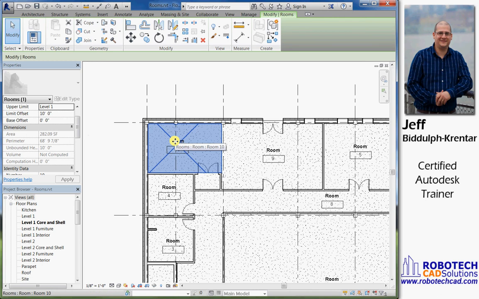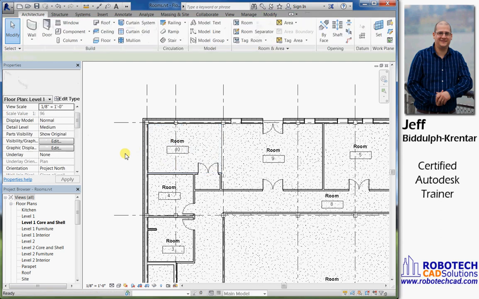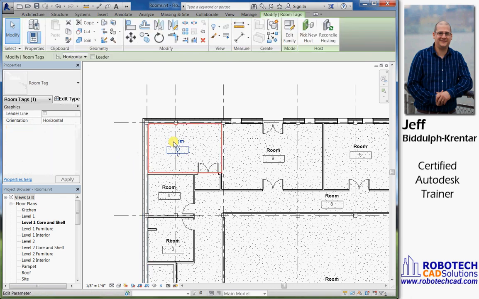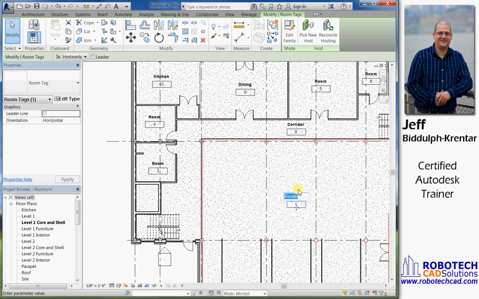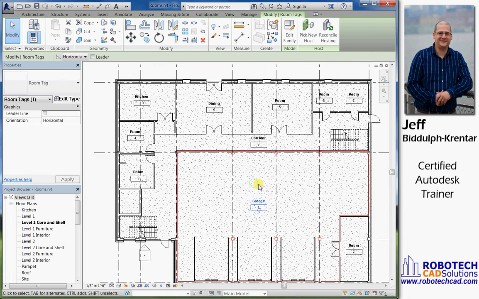You can rename the room here, you can renumber it, you could also do it in the properties, you could do it in the schedule. You do it in one place, it does it everywhere. One of the great things about Revit. So I'll hit escape a few times and I'll start renaming these rooms. I'm not going to do all of them, I'll do a few of them. Okay, we've renamed a few of the rooms.